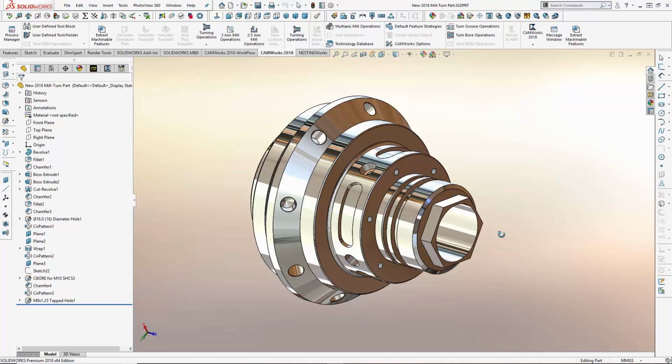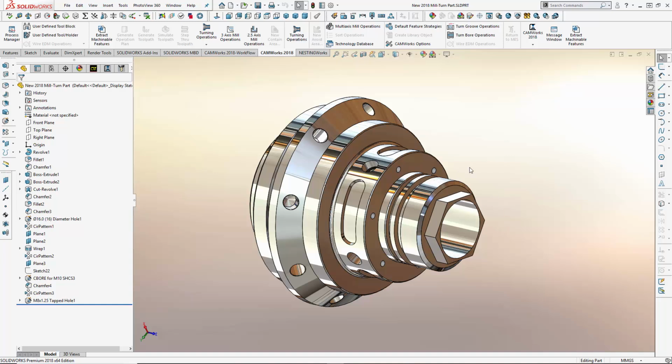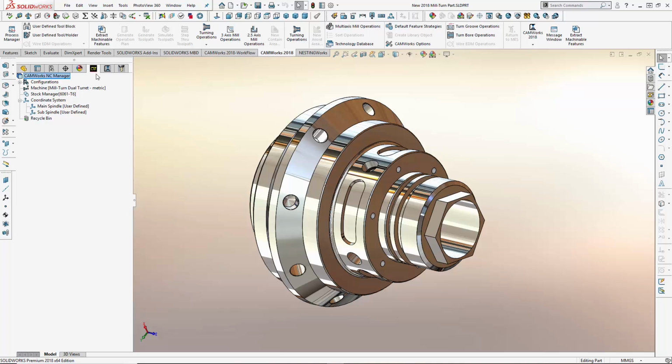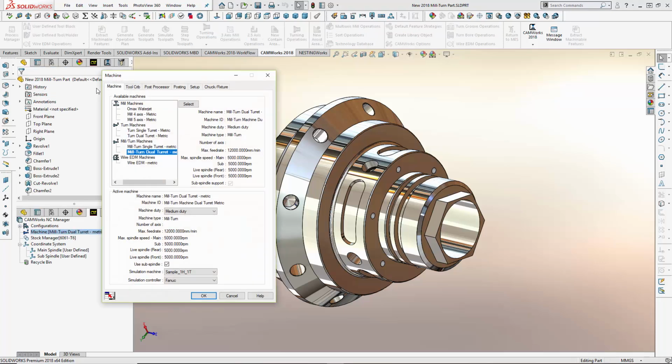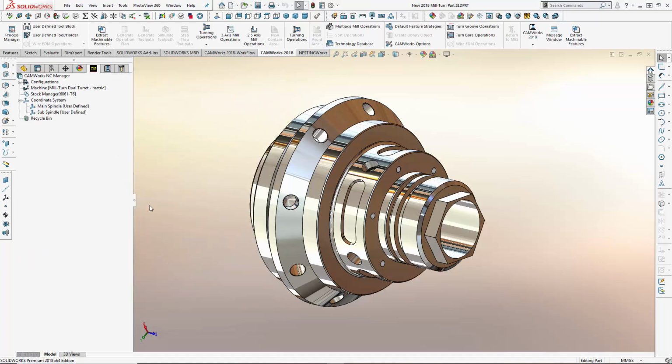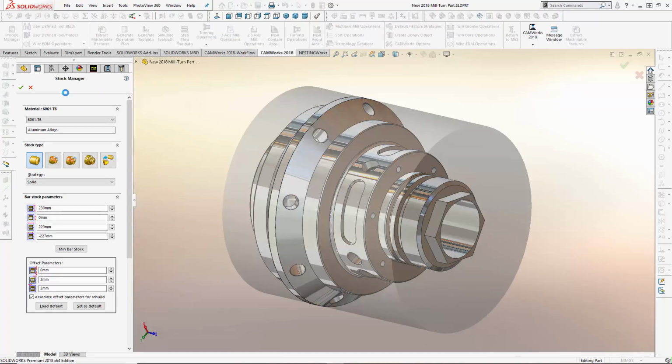CAMWorks, the most advanced integrated CAM system available today, runs directly inside SOLIDWORKS, allowing the design and manufacturing models to become one and the same. I'll begin by selecting the CNC machine I want to use for machining this part. Next, I'll define the stock I want to use.